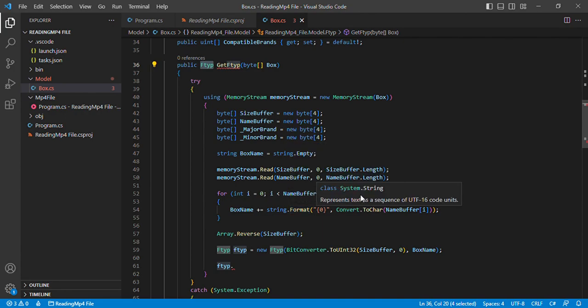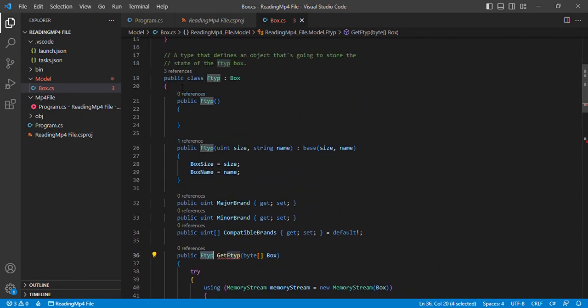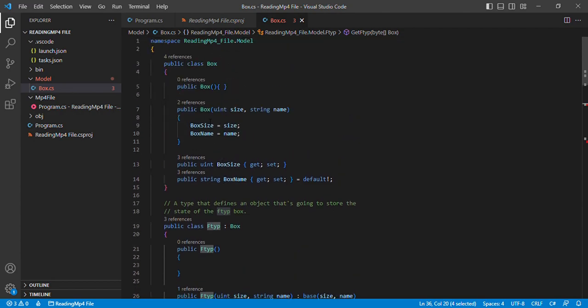Now, here we've created a method. We've started by creating a class called box, which is basically an object inside an MP4 file, and all the boxes, or most of the boxes, are going to inherit from this box, because all boxes contain a box size. We need to know how long or big this box is, and a box name, which is the type that identifies that box. Does that make sense?